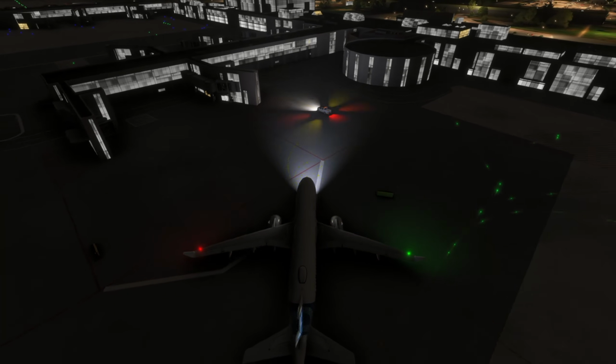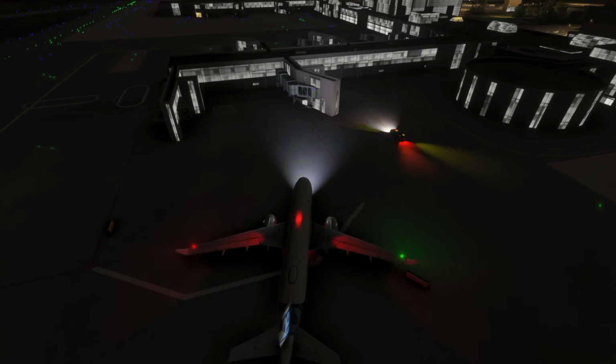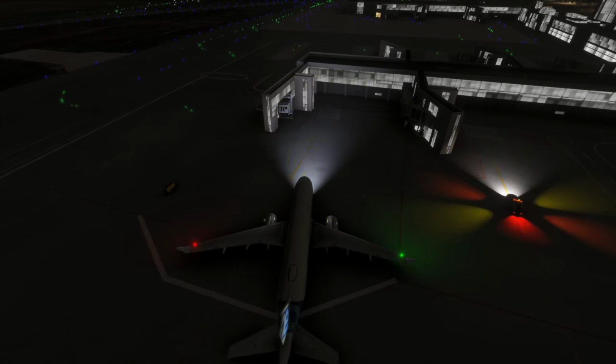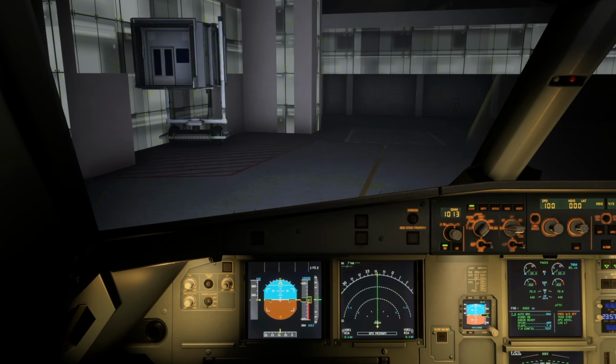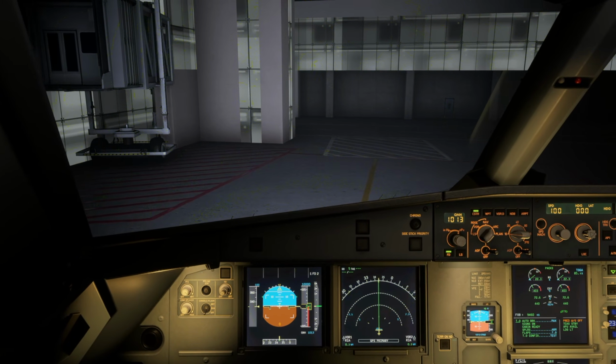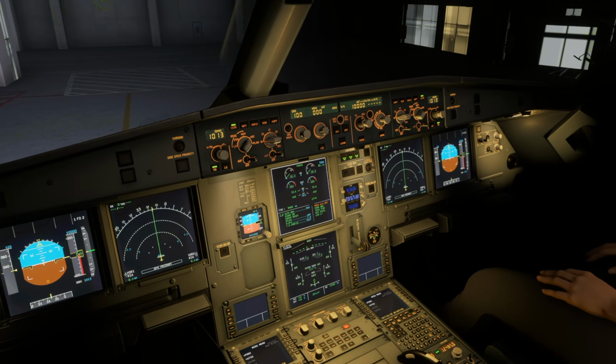Here I'm violating every possible rule or law for parking, but it's no problem. Let's do it. Okay, so we're parked. Parking brake.